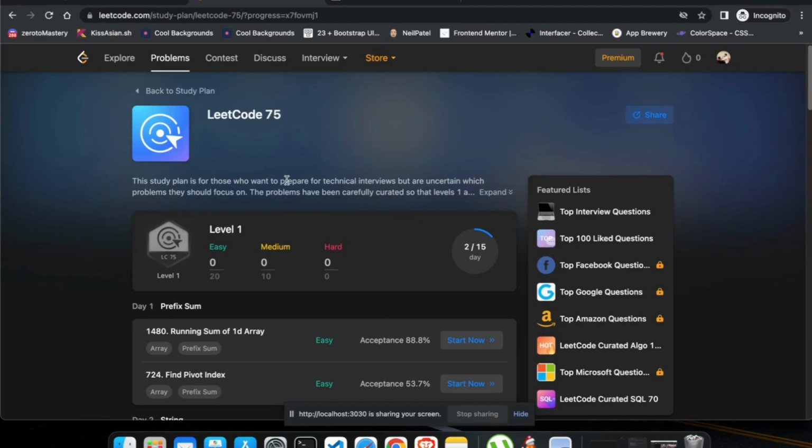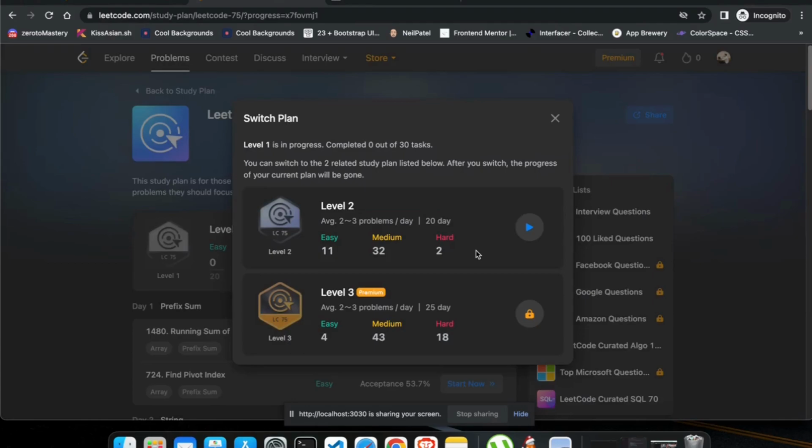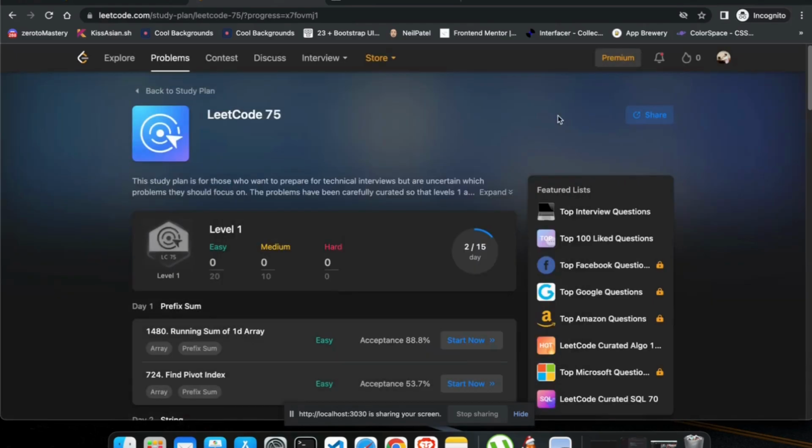It is a study plan prepared by Leetcode for solving the DSA problems. If you are preparing for technical interviews, then Leetcode 75 will be helpful in cracking them. It consists of three levels. Level 1 is for beginners, level 2 is for intermediate, and level 3 is a bit harder one. But you need a premium account to access level 3.